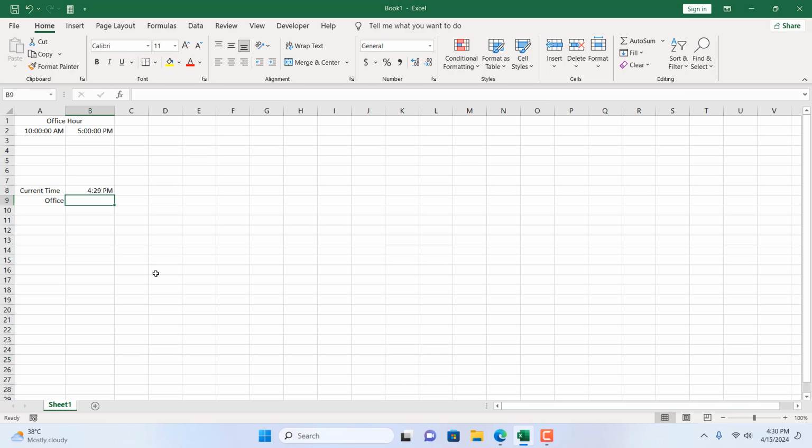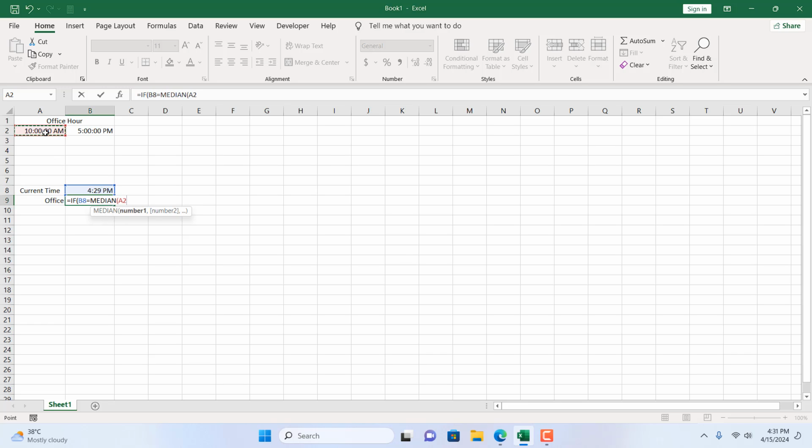So I'm going to use a formula for this, and the formula is really easy. I'm going to write equal to, and then IF, open parenthesis. The first argument is going to be our specific time that we want to determine whether it's inside the specific range or not, which is in cell B8. So I'm going to select cell B8. Now I'm going to write equal to, and then I'm going to use another function, which is MEDIAN. I'm going to double click here, and select the range where we have our time, which is cell A2, then comma, cell B2, and then comma, our specific time, which is our current time, cell B8. I'm going to close parenthesis.